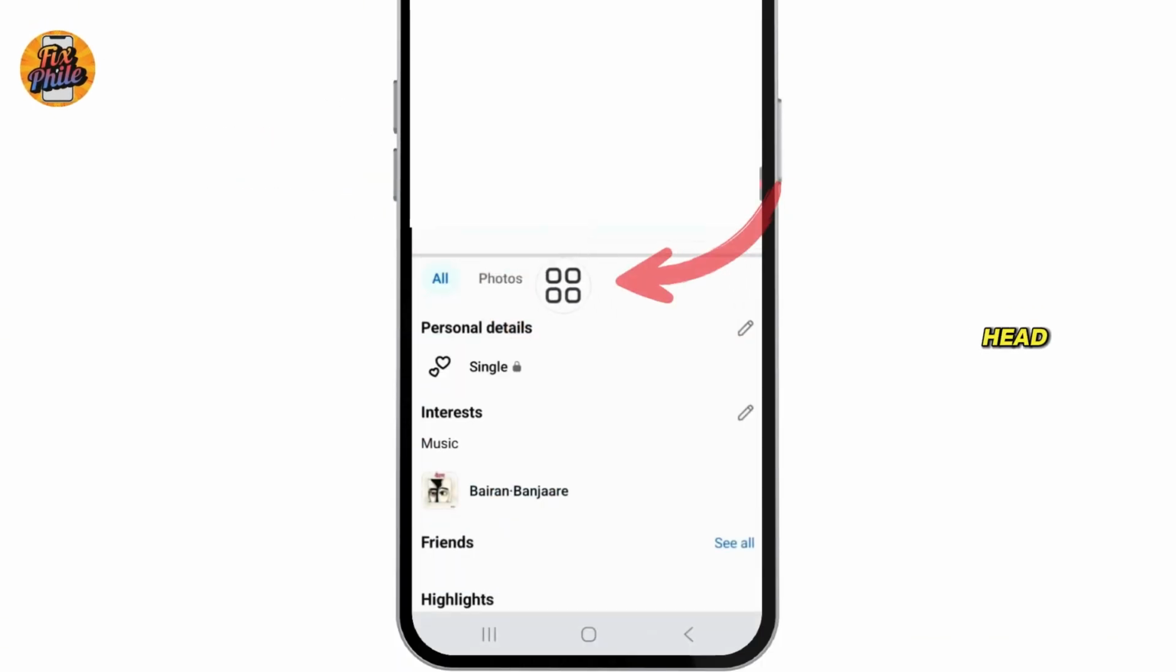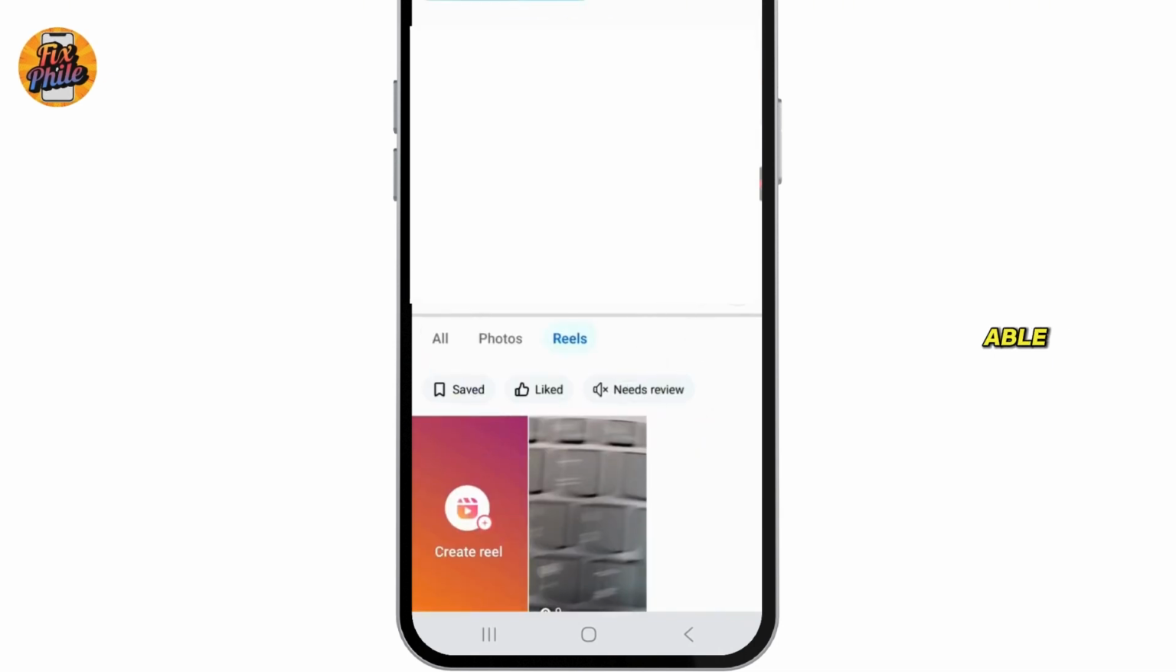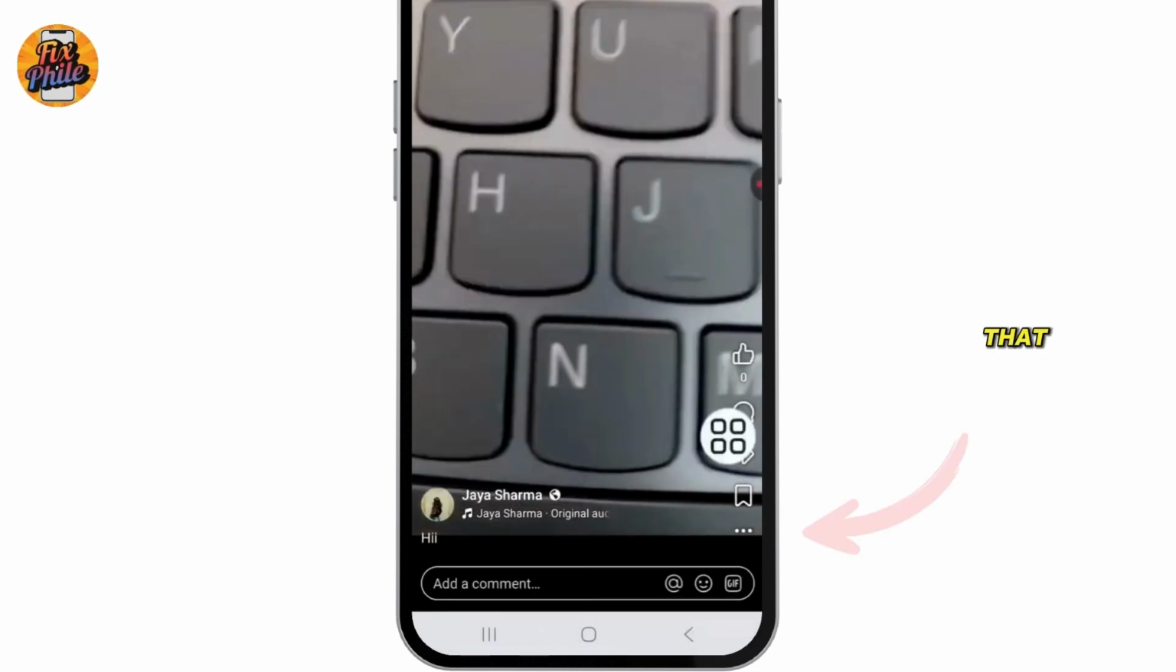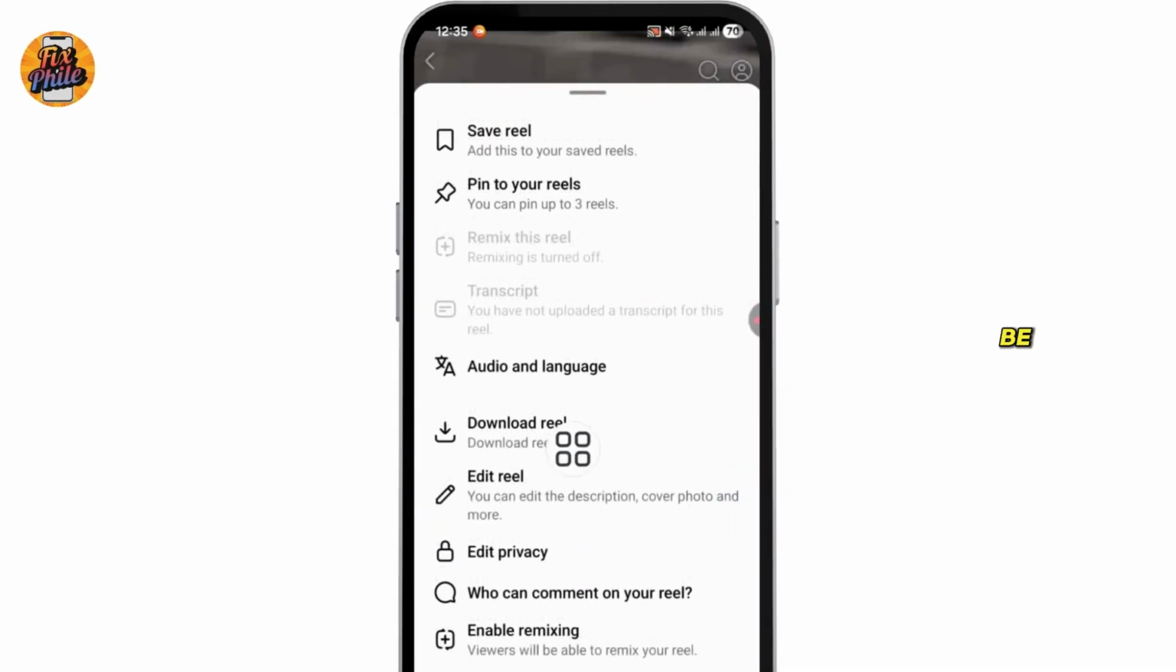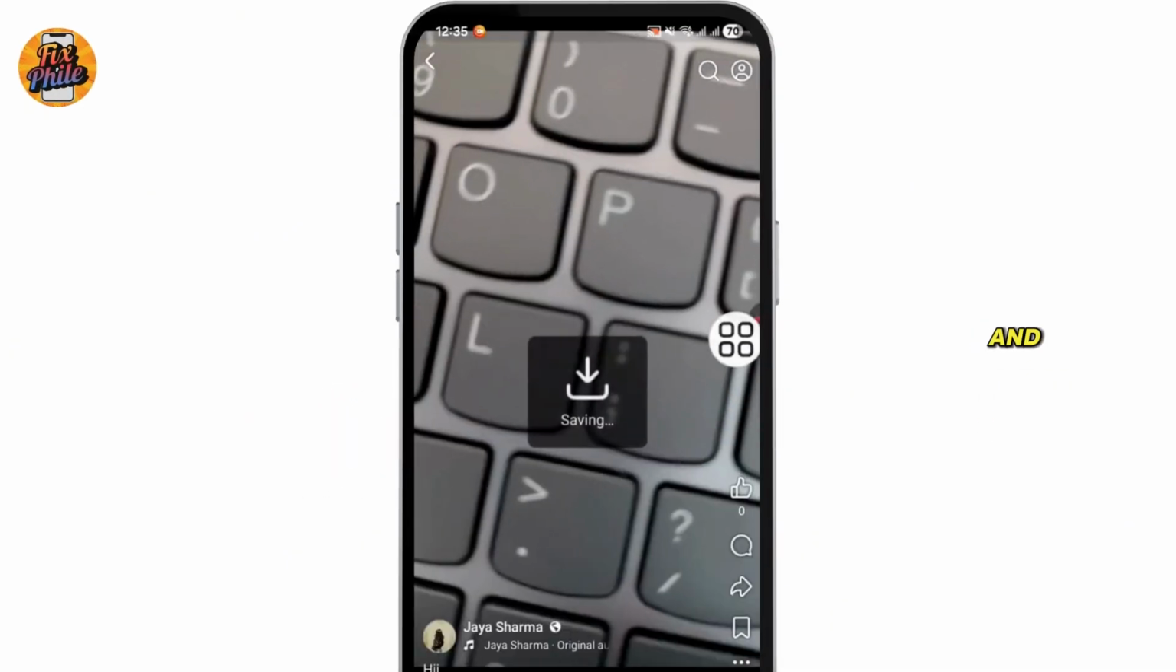Now, you simply want to head over to the Reels tab. Here, you should be able to find your reel. Go ahead and tap on that. Now tap on these three dots. Here, you should be able to find the option of download. Go ahead and tap on that.